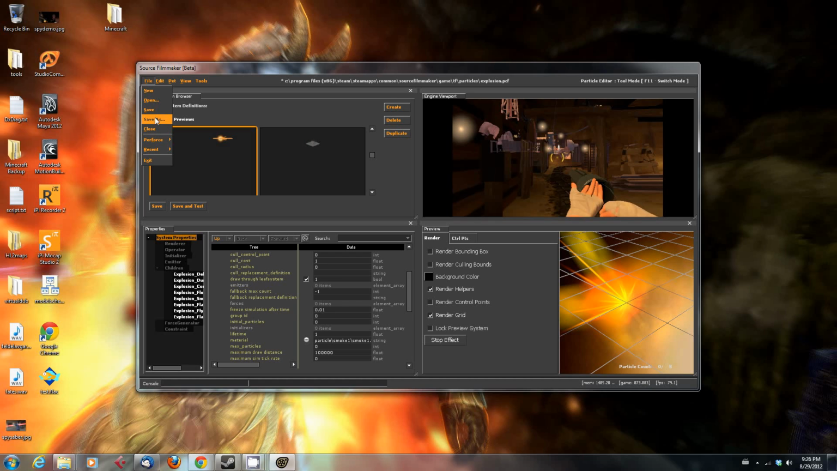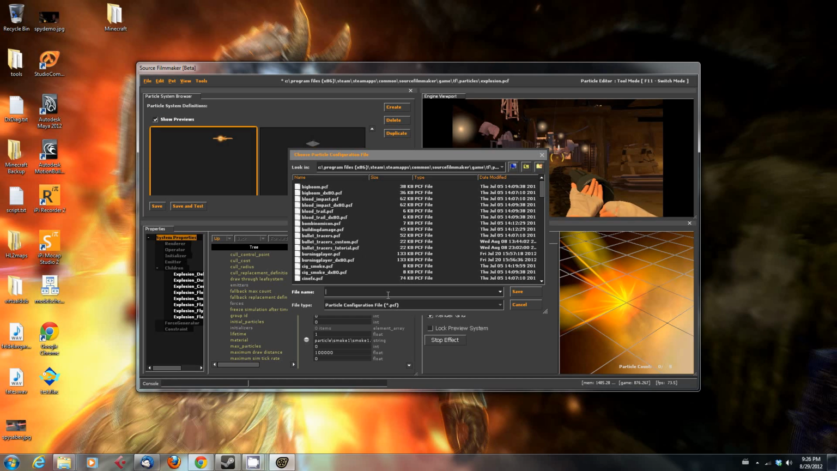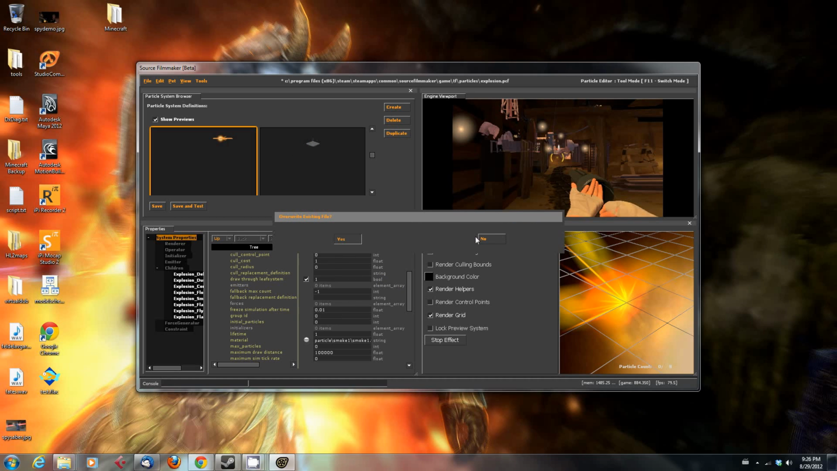So I'm going to hit save as, and I'm going to say explosion_freeze.pcf. Now, because I did this earlier, this file will already exist, and it'll say overwrite existing file, and I will say yes. And then we will wait.